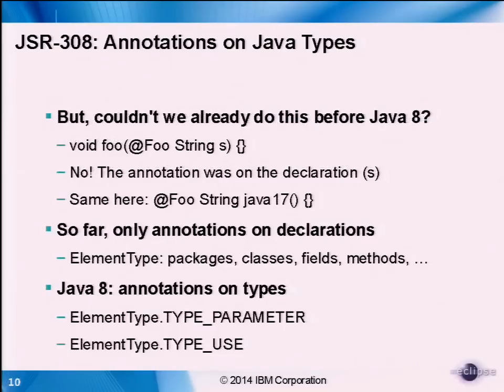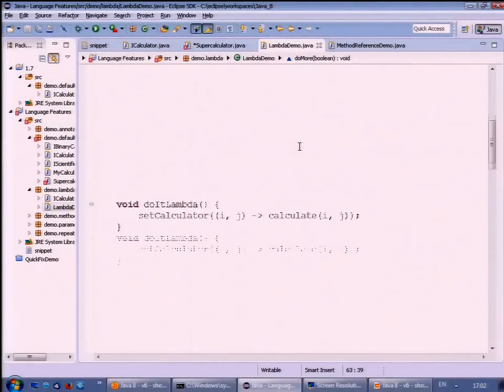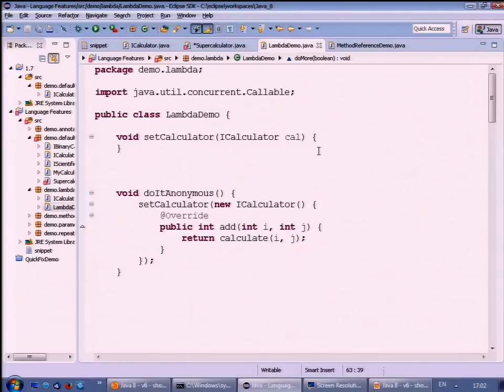Okay, so now it's time for some demo. So here, this is the traditional code that you're used to see everywhere. You have a method that takes some interface. Here it's the iCalculator that we just looked at before. And then what you have to do is create an anonymous class if you don't have a type already for that. So this is the usual listener code, for example, that you know from your own code.